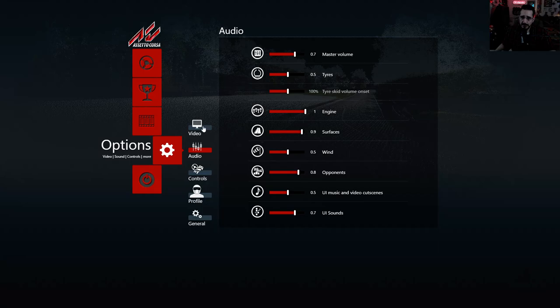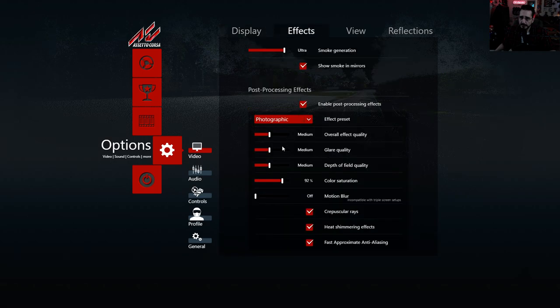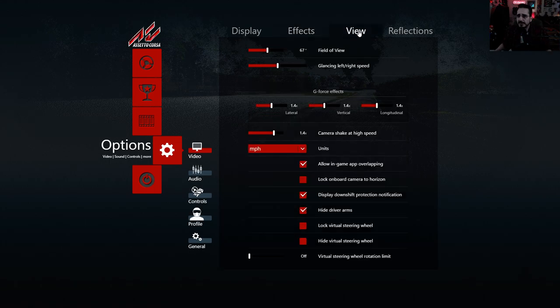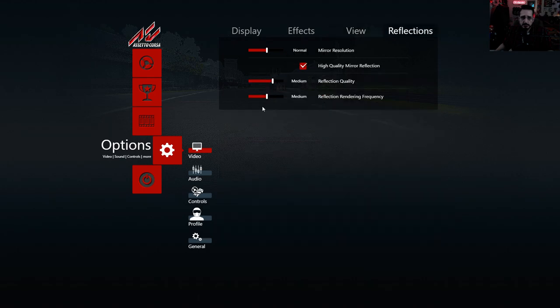All right. So I lowered the quality a little bit. The quality is going to be okay, but at least it's going to look better because it's not going to look as choppy. Let me double check before I just click back. GeForce effects. This is actually pretty cool. Camera shake at high speed, 1.4. All right, that's all right. And then the reflections, that's okay too. Yeah, I'm going to the game now, see how it goes.